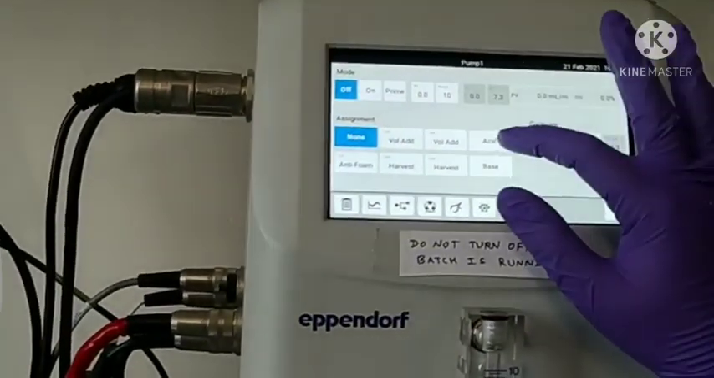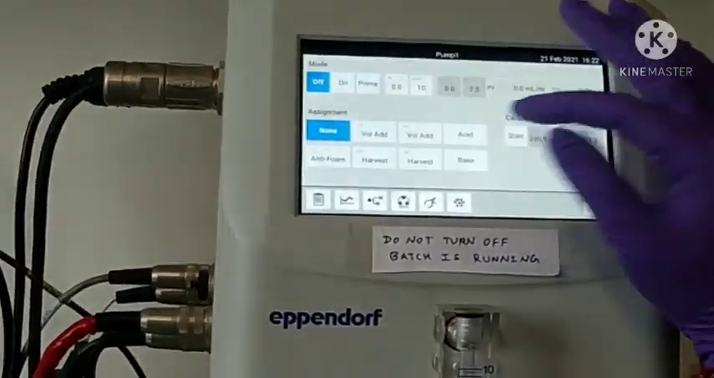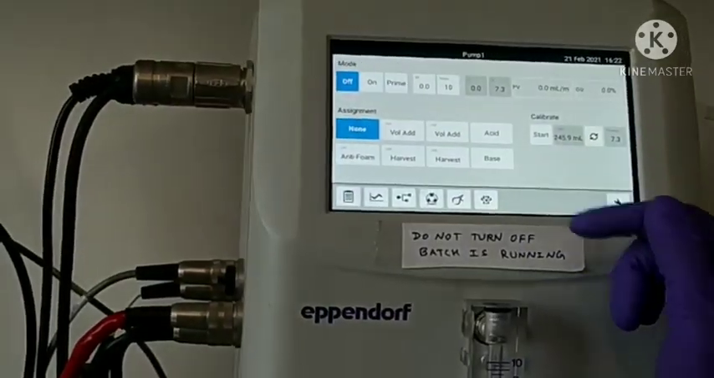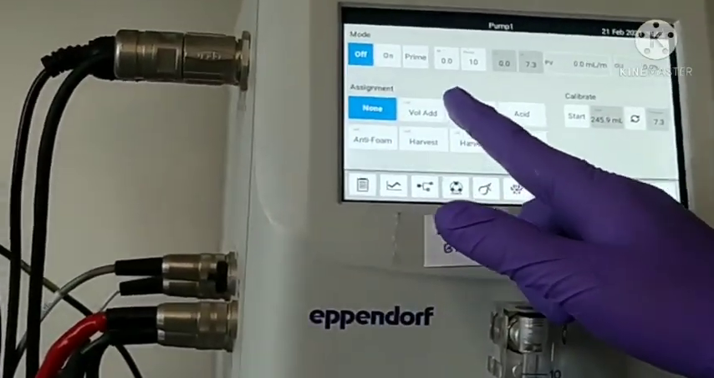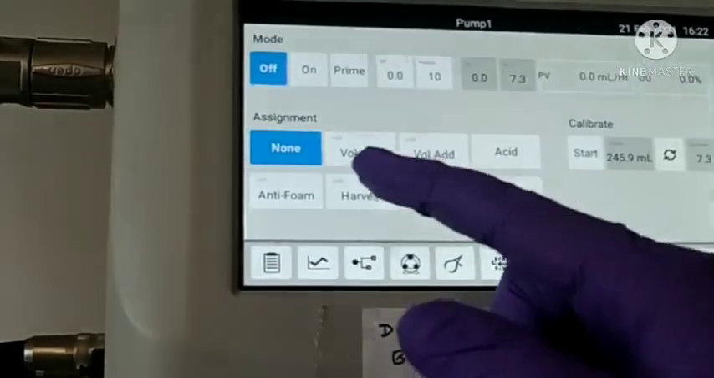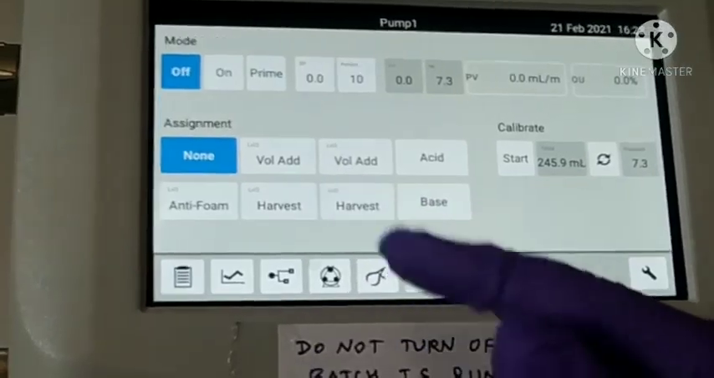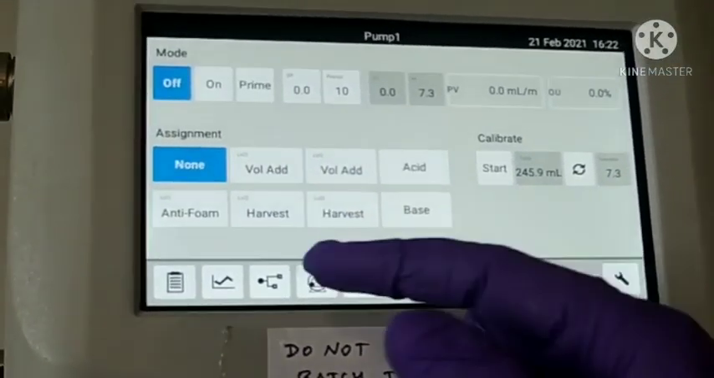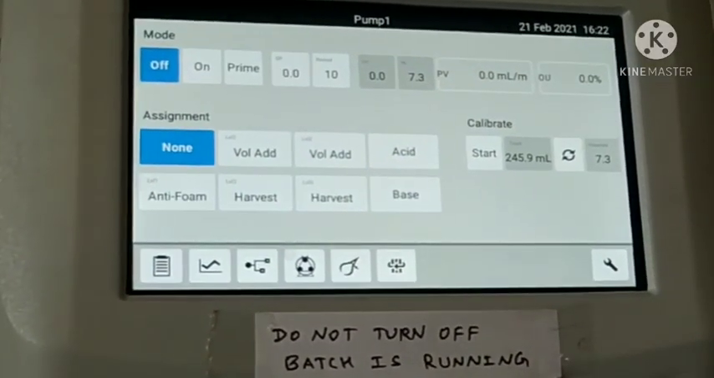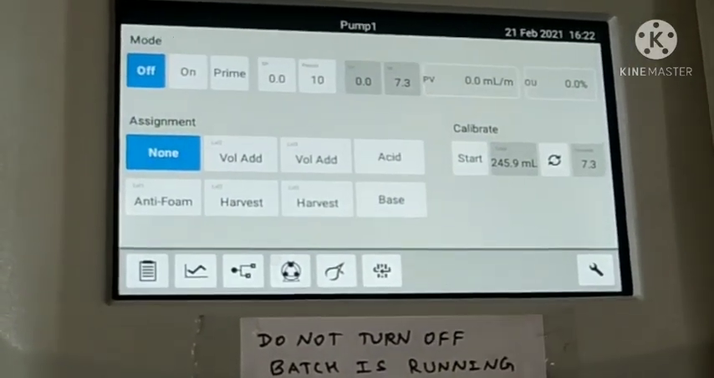You have to set the first pump as an acid, the second pump as a base, and the third pump as an antifoam. Or sometimes you have to add volume, basically the feed volume. You have to add some kind of feed or media, so you can select the pump as volume add. If you want to take out a sample, you can use harvest, in which the sample or the fermented broth can be taken out by using these pumps.